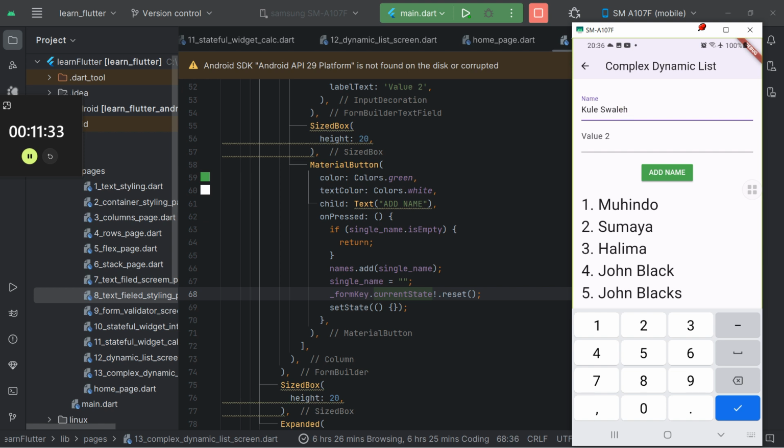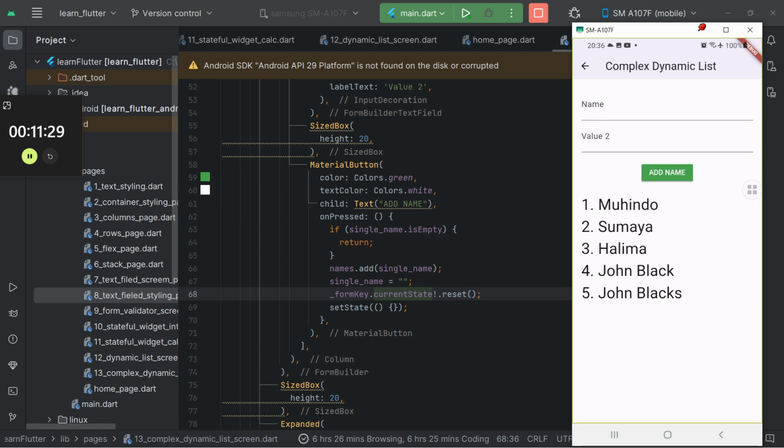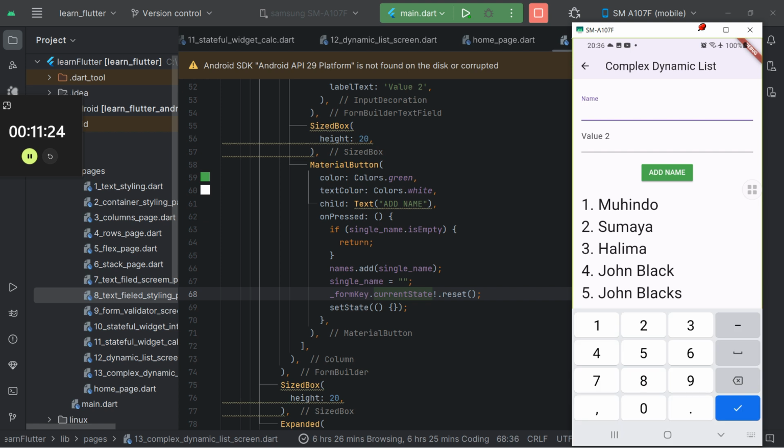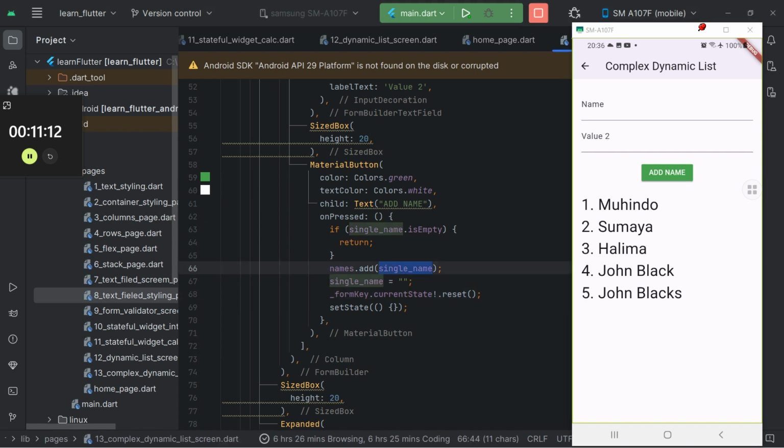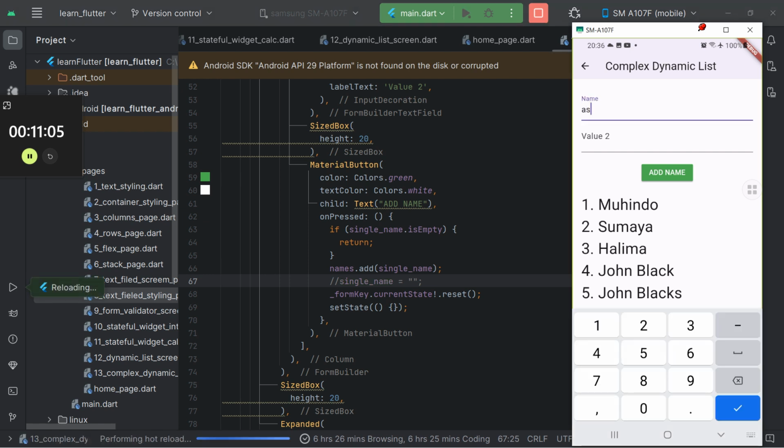like this. So they say add name. You see, it adds the name and then it clears the form. Like that. And then say add. Okay, it is clearing the form, but it's not adding the name. Why? Why? Let's see why. Maybe it is throwing an error.